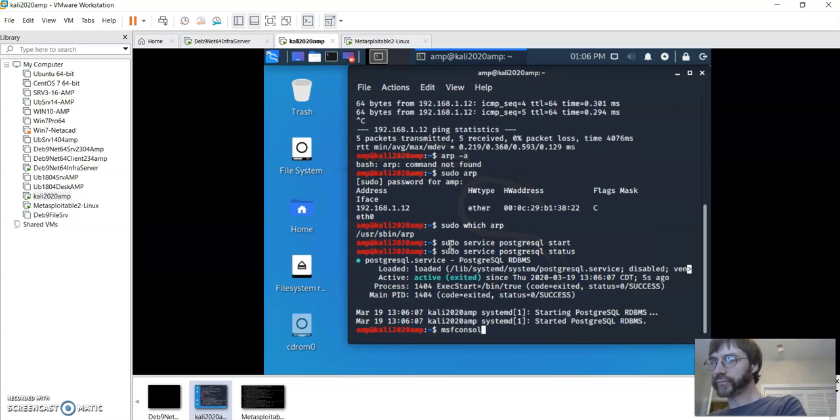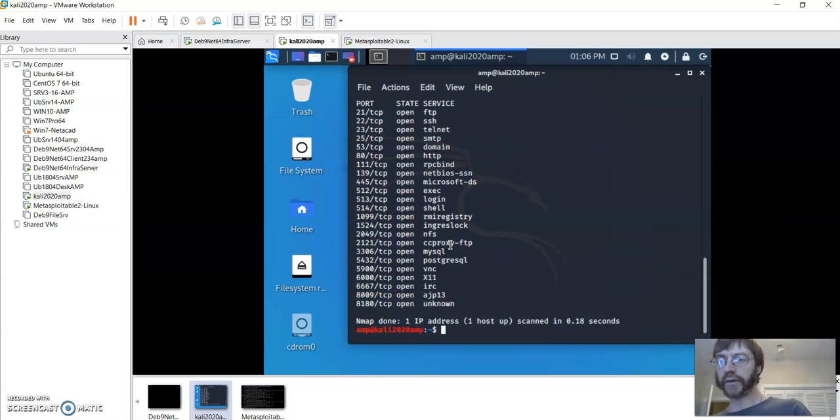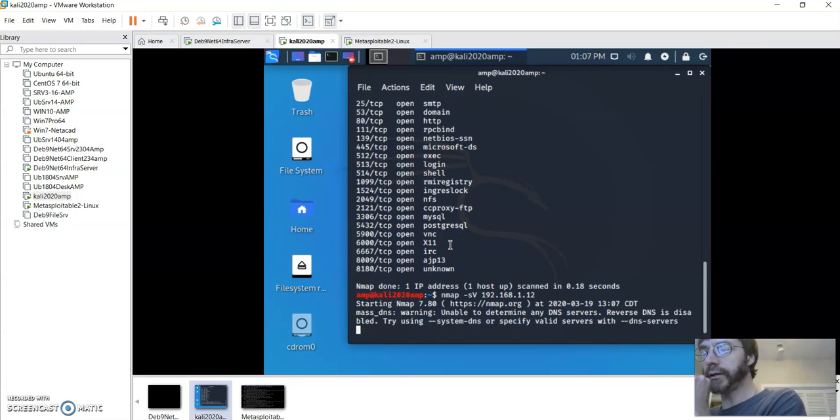msfconsole. Now, before I do that, let's nmap 192.168.1.12. nmap all by itself will scan the first 1,000 ports, most of the well-known range. So I see PostgreSQL, I see FTP. If I want to do a version scan, -sV, it'll take a little bit longer, but I can confirm the kind of target that I'm trying to go after. And it will take just a second.